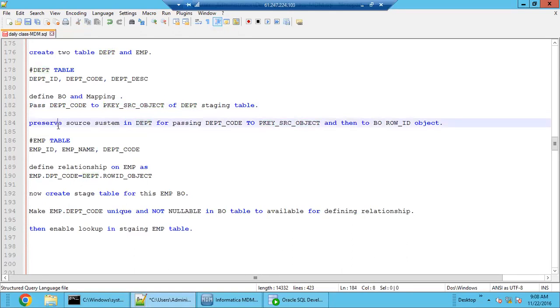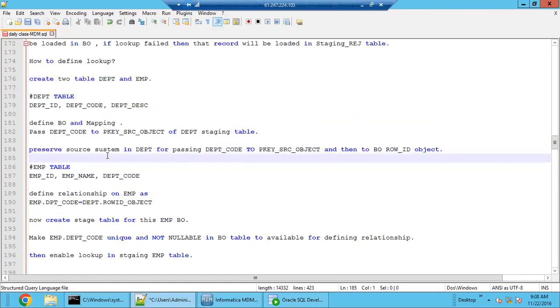Okay. And then today we are going to see one more option. You remember in the last class I had told preserve source system in stage table. So if we are preserving the source system, I told in last class that we can generate the PKSRC object into the row ID object. So that option also we are going to see here. Basically what we will do, we will map this department code to PKSRC in a stage, and then we will do the preserve source system key so that PKSRC means department can pass to the row ID object. That option we are going to see.